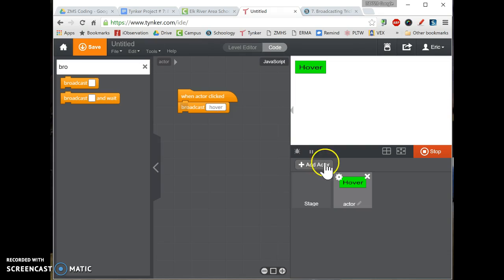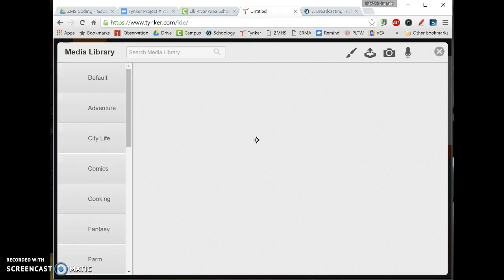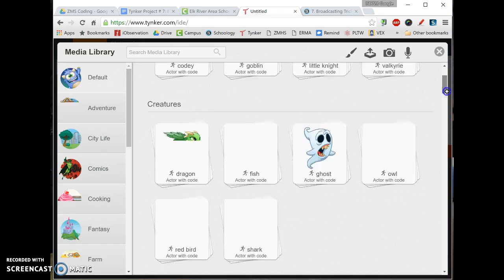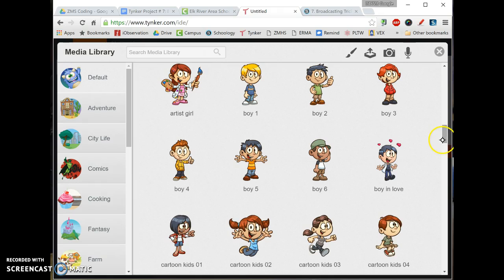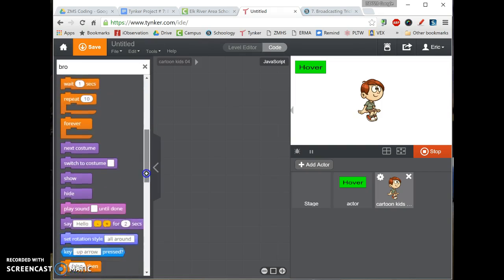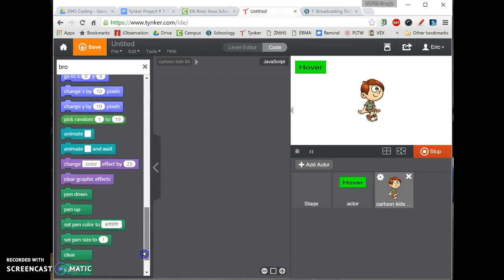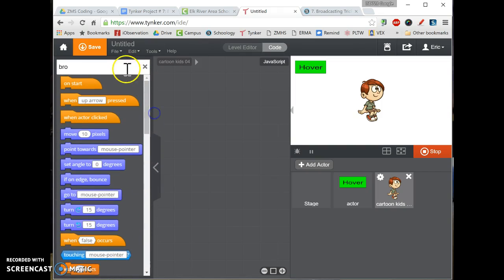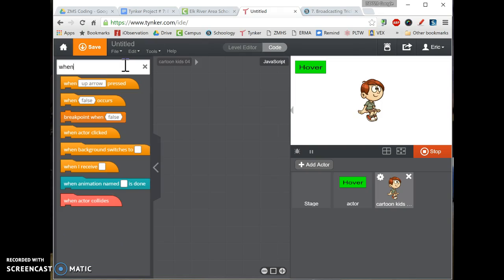Okay. I need to have another actor. I'll just grab one from the library so it's quicker, so you can get to work faster. I want maybe this guy for my actor for right now. There he is. This guy's gonna get a ton of code. He gets to do all the tricks. So this guy is gonna get the code block from that one sheet we just saw called when I receive. When I receive, because this code block hover broadcasted, this guy is going to receive that hover command.